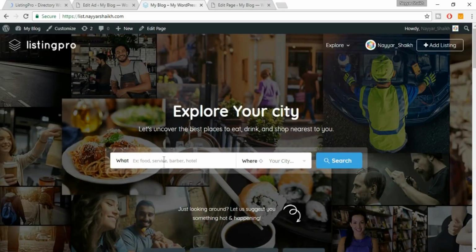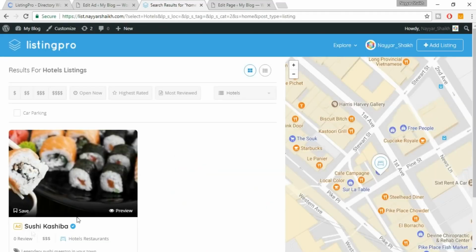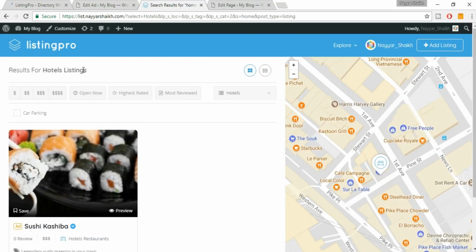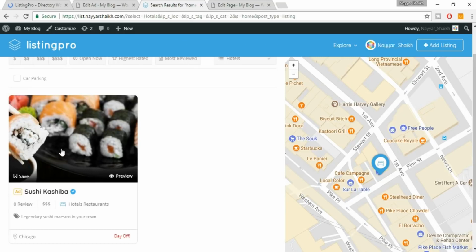Just click over here, select hotels, click on search. We have created only one, that's why we are seeing one, but even if there are multiple, this one will be shown at the top with this sign, ad, and the rest will not have this sign. So this is what it means. When a user is searching for some category, this will be shown at the top because this company is paying more money. So this is how money works. Fine, now we have successfully created ads and seen how ads work.